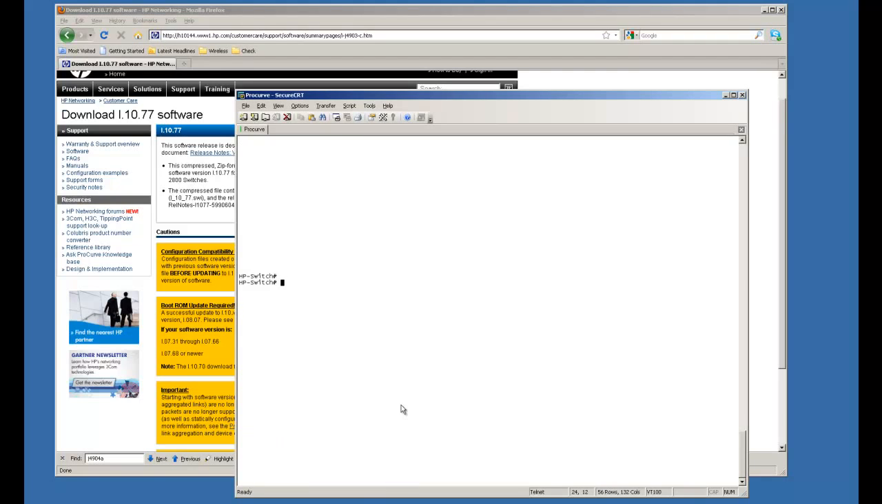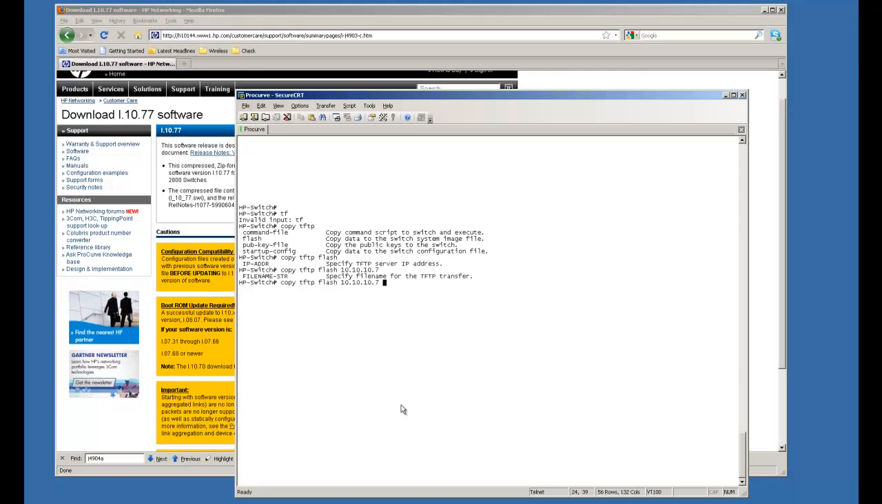I haven't put any configuration on this as far as access control or hooked it to a RADIUS server. I'll probably end up doing that in later videos, but in this one here, we're just going to do a TFTP. We're going to copy to the flash. And the IP address for my TFTP server is 10.10.10.7, and the file is that.